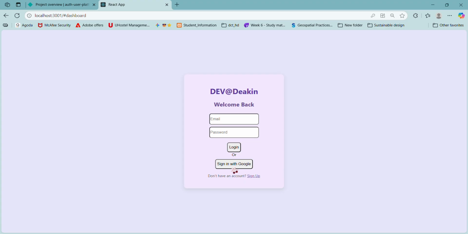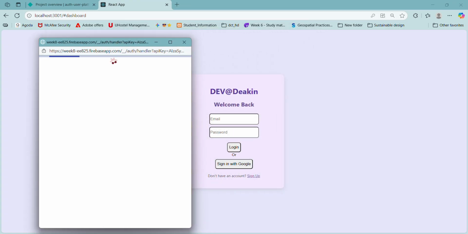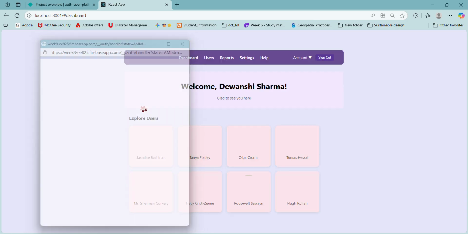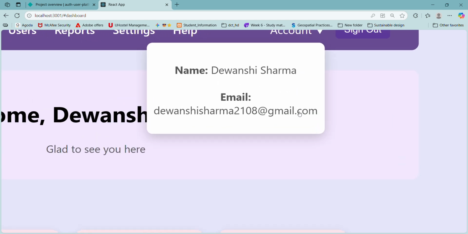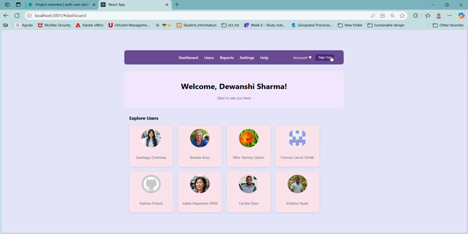Now let's sign in with Google. If I press this button, here are all my Google accounts. I'm signing in with this ID that is already present on my laptop. So, hey, I changed the name. Here is welcome Devanshi Sharma, and in the account part, the name and email ID also changed to the one which I used to log in. Again, if I press the sign out button, I will be redirected here.